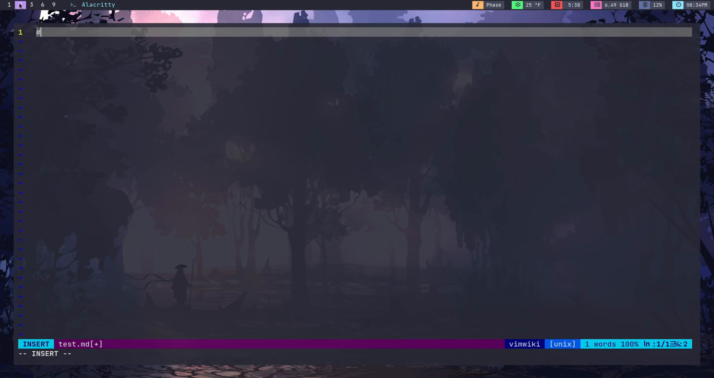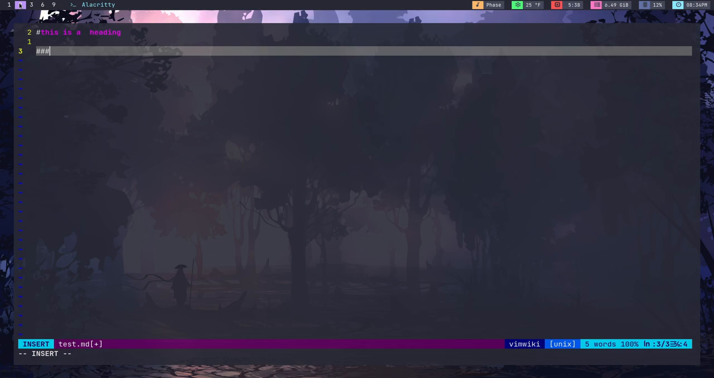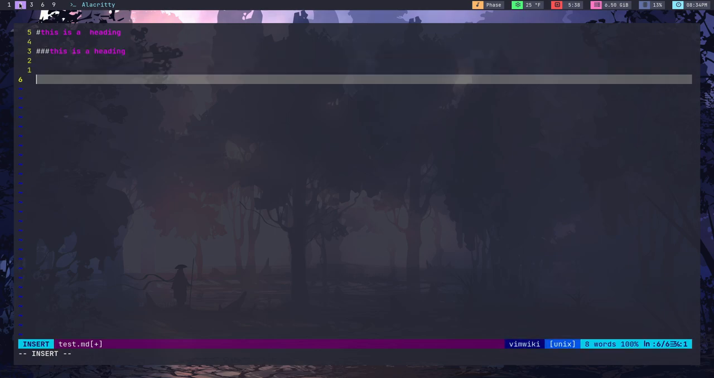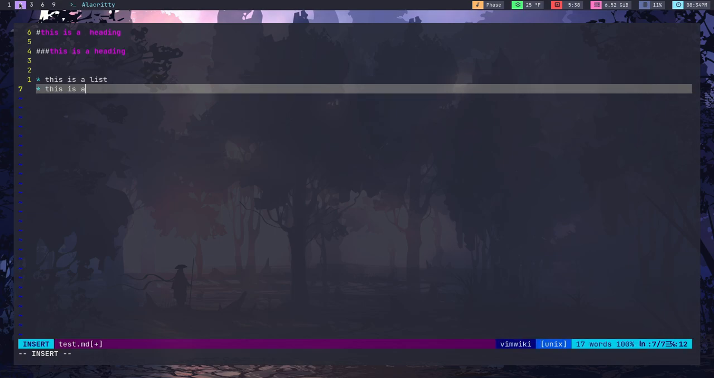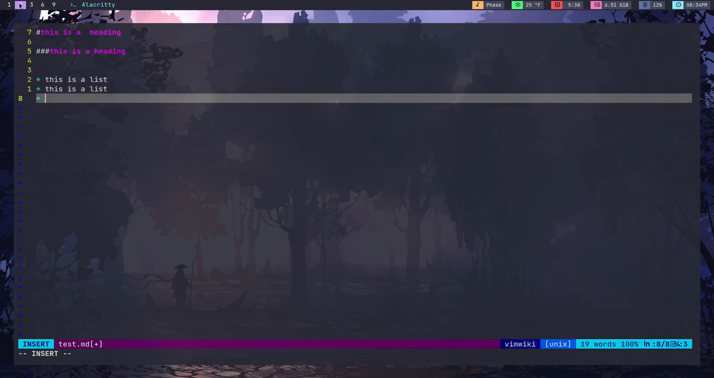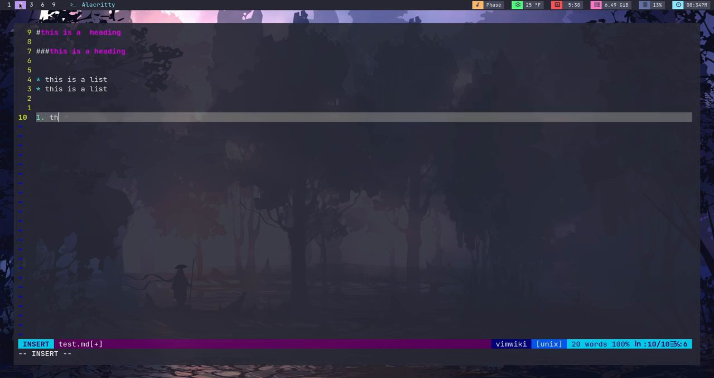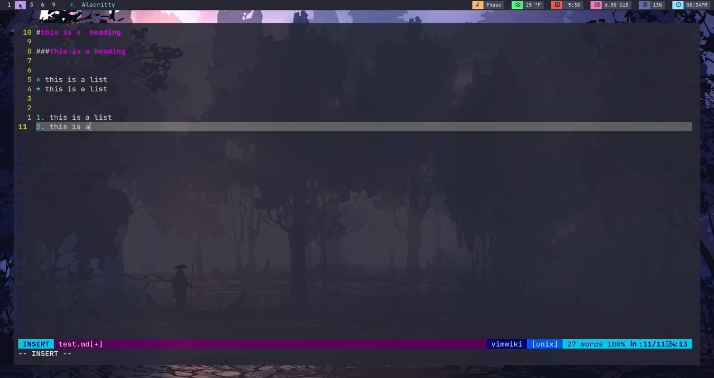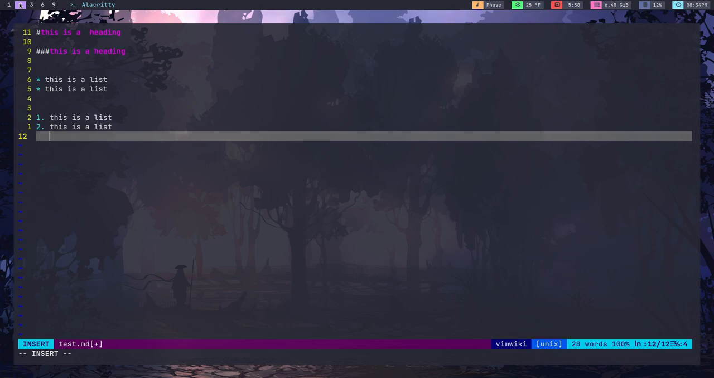So if I had a heading here, this is a heading like so, and it does the same thing for, let's just say, an H3 heading. This is a heading like so. And it does the same thing for lists. This is a list. This is a list. And it will also continue the list. See how it automatically put another asterisk there for a list if I wanted to continue the list? It would do the same thing if I were doing a numbered list. So this is a list. This is a list. And so on and so forth. So basically, it just color codes things when they're in Markdown.